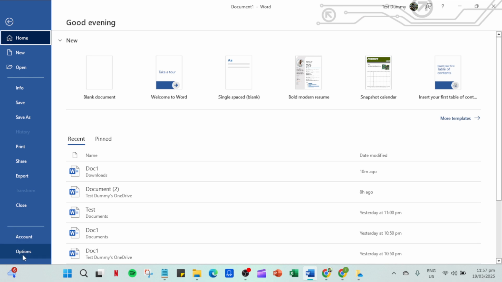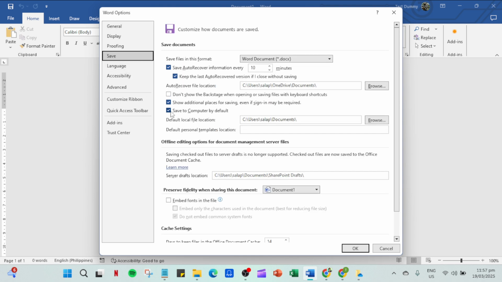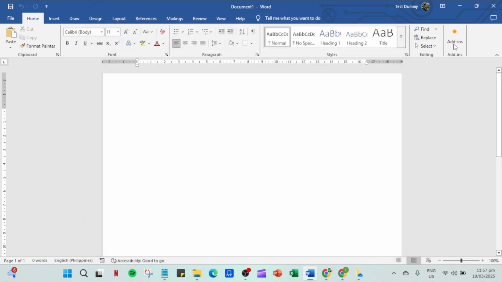And while you're there, make sure to uncheck the box labeled Save Documents to OneDrive by default. This step is crucial for ensuring the change sticks and removes any automatic preference for OneDrive. And there you have it. By following these steps, you've successfully taken control of how Windows 10 handles the saving of your files, ensuring they remain exactly where you want them to be.